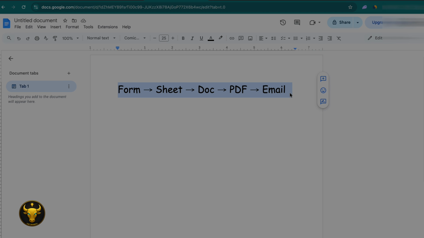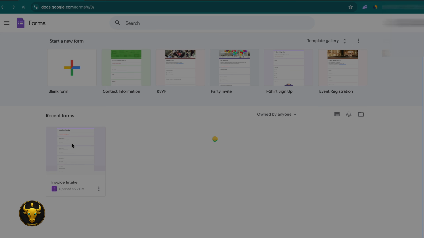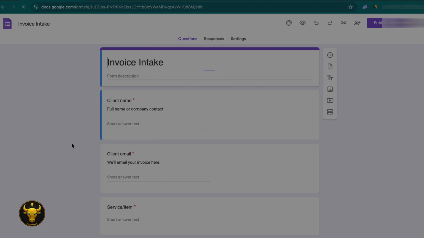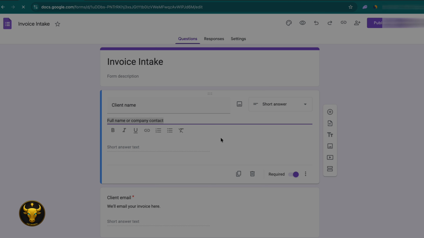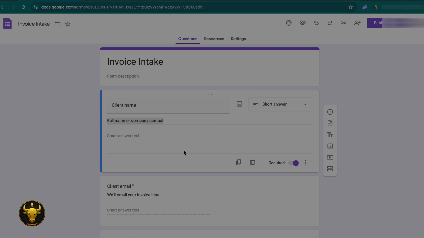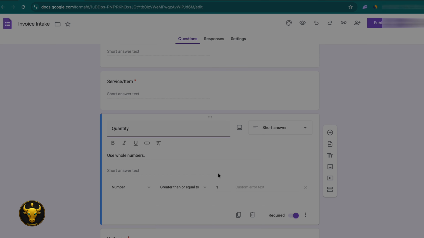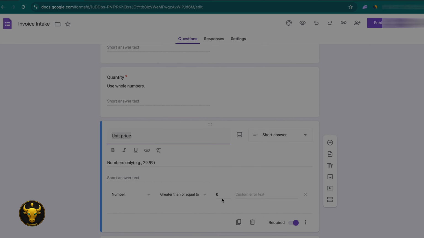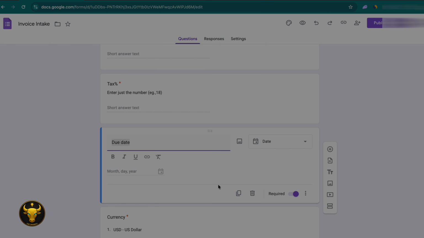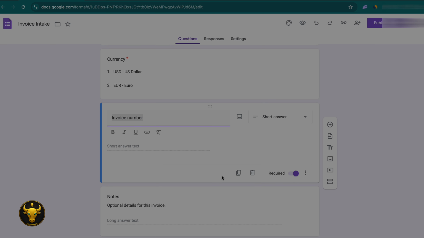If you already use Google Workspace and Zapier, this is essentially free. Let's get it done. First, the intake form. Open Google Forms and title it Invoice Intake. Add clean, simple fields: client name, client email, service or item, quantity, unit price, tax percent, due date, currency, invoice number, and notes. Keep it one page and easy to fill.